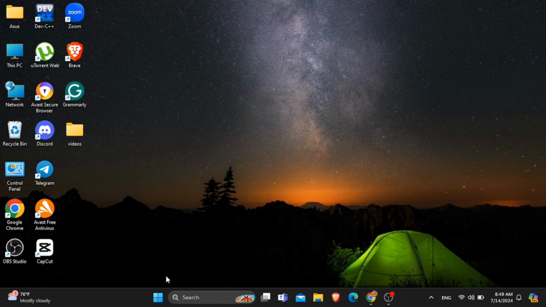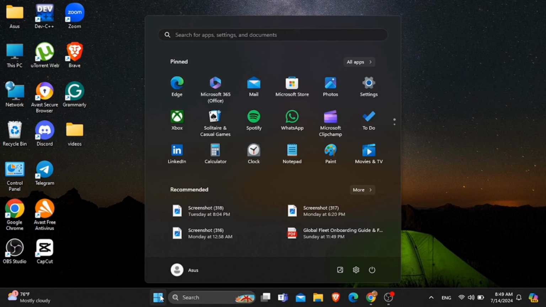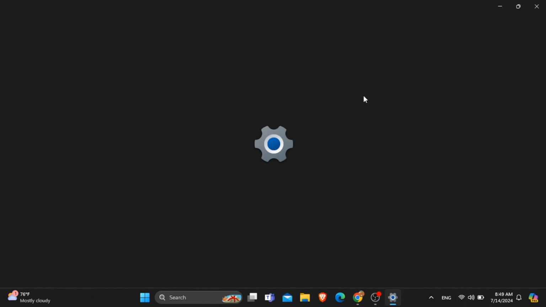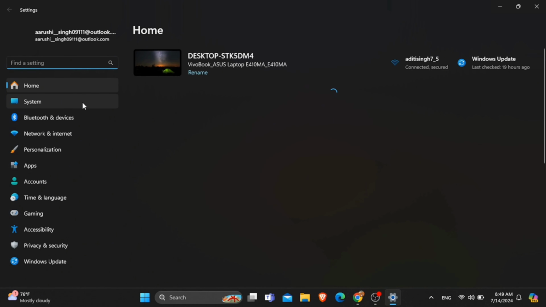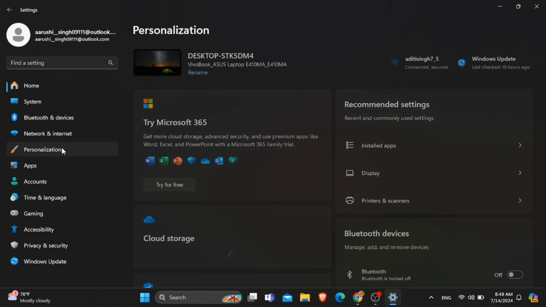For that, firstly head towards the Start menu, click on it, and then in Recently Used App you will see the option of Settings. If not, simply type Settings and then click on Enter. Then you will be heading towards the settings of your device. From the left-hand side menu, choose the option of Personalization.